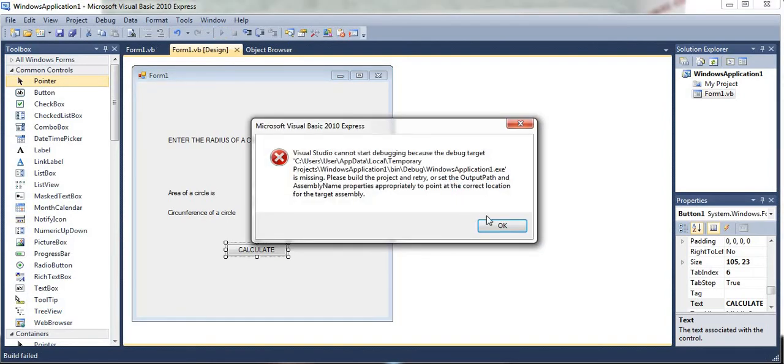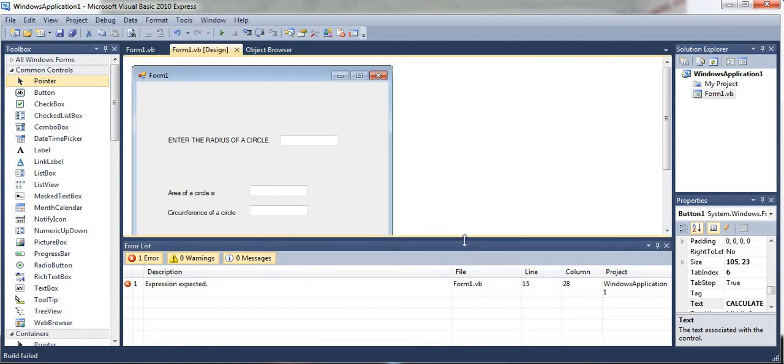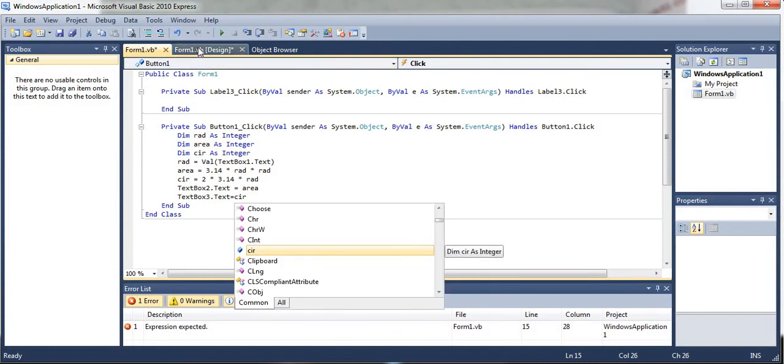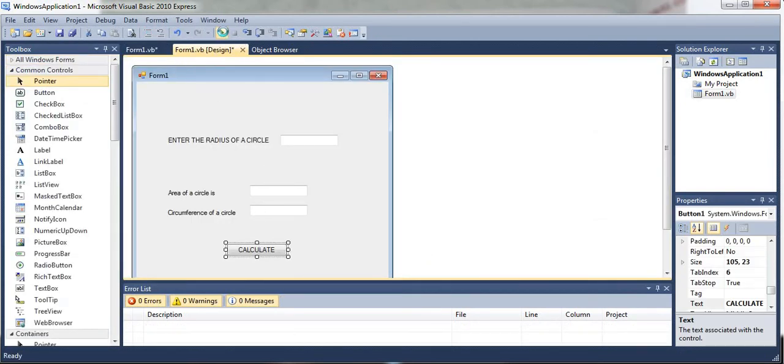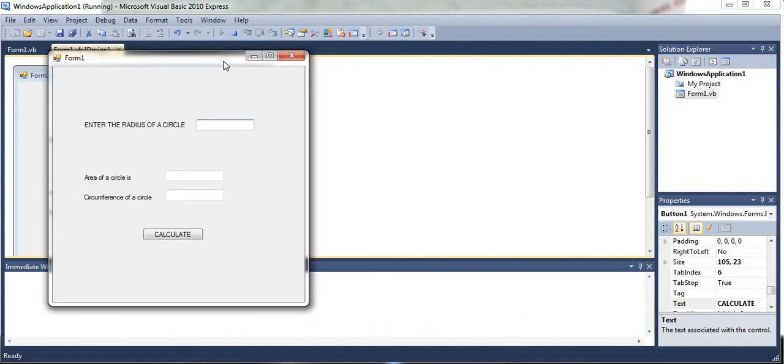Error. Okay, let's check what the error is. We see expression expected. Let's check it in the code section. Here, this plus sign is there by default, so I am removing this. Now I am running again. Sometimes when we create a program, some values are clicked by default by mistake, right? So now this is the program.